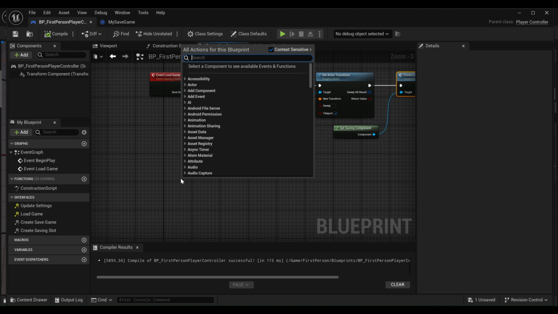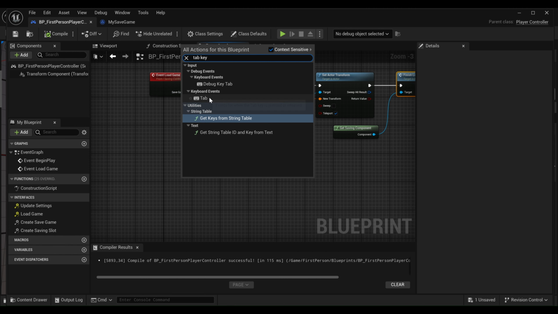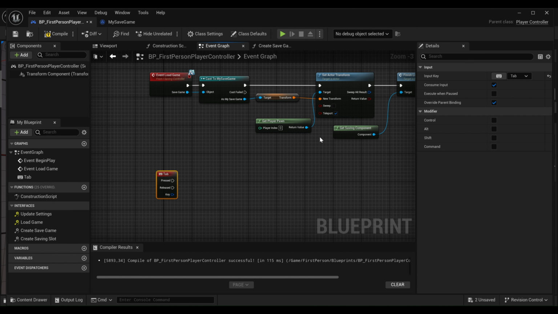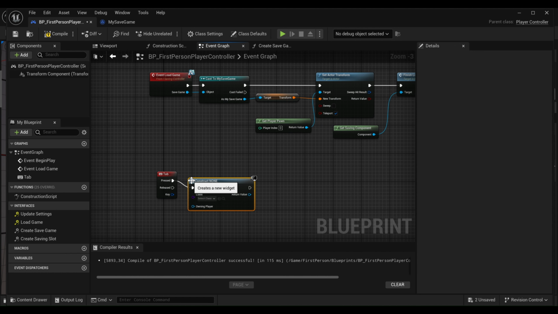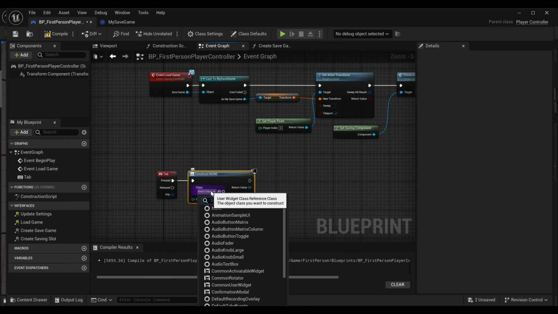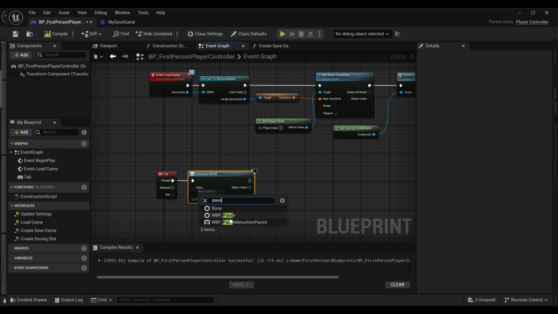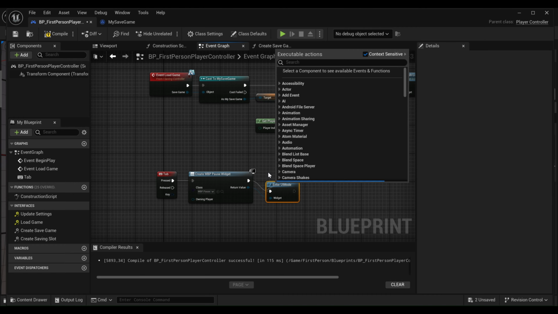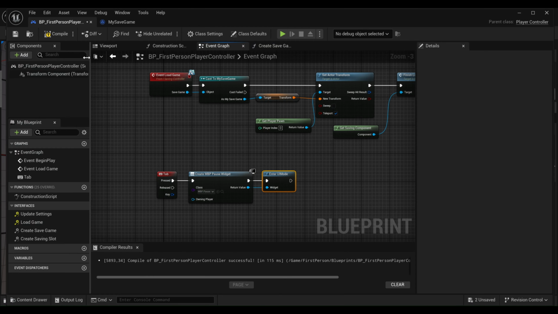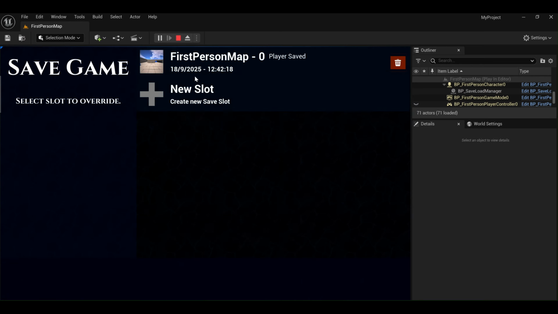But in order for us to check if this is actually working, I want to use the pause menu that I implemented in this plugin. This is not mandatory. I'm just doing this for demonstration purposes. So we'll create a widget of the class pause. And I will use a function called enter UI mode that I made as a helper for this function. I will talk a little bit about it later in the video. So now we can save the game and load it.